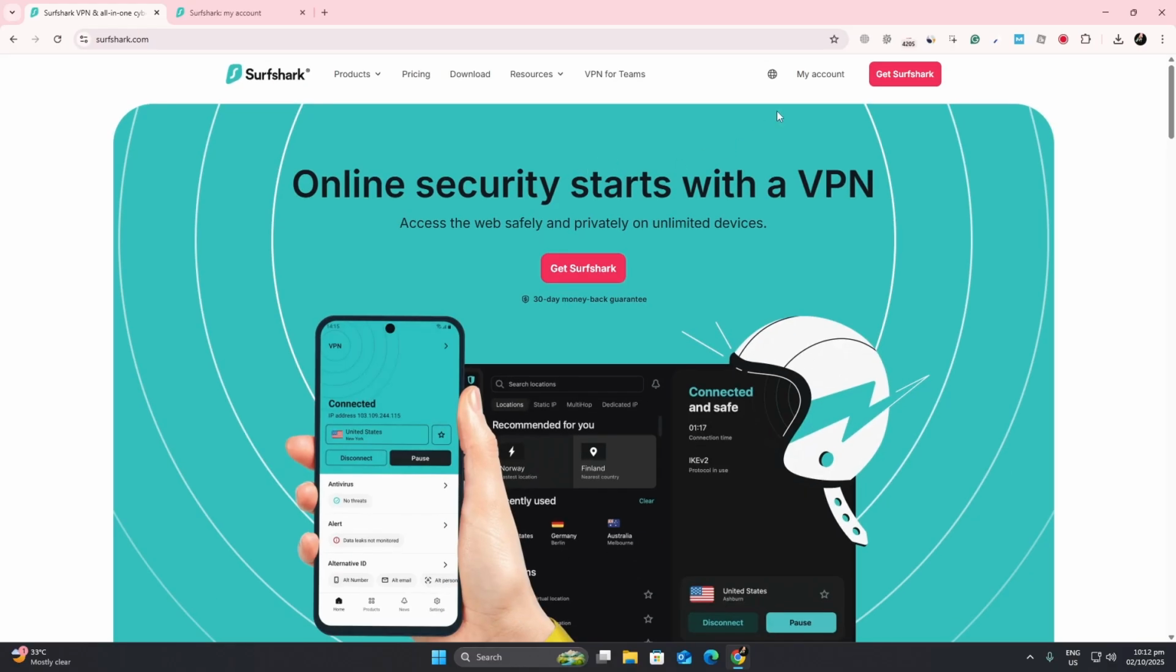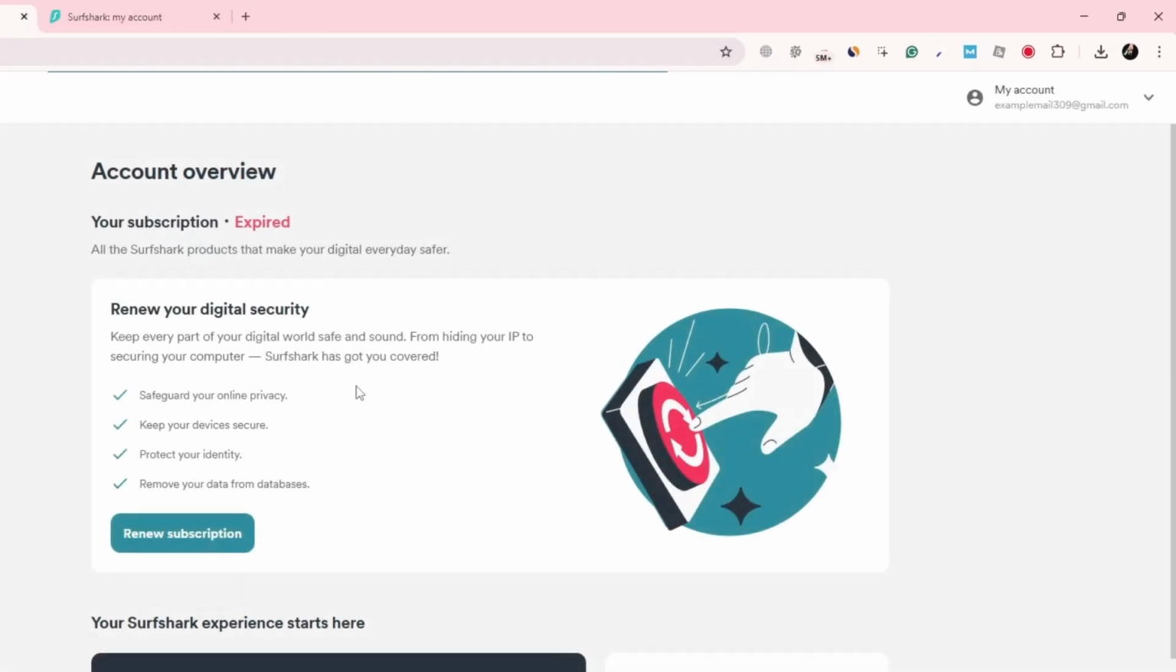Start by opening your web browser and go to the Surfshark website. Log in with your email and password. Once you are logged in, click on your profile icon in the top right corner. From the menu, select Account Settings.